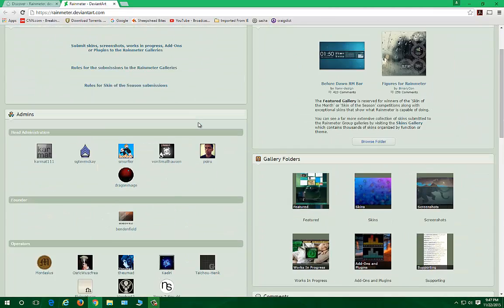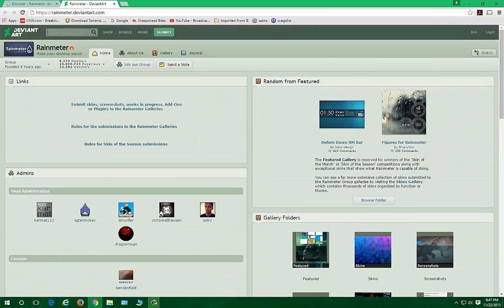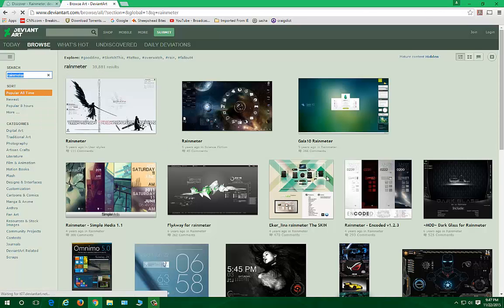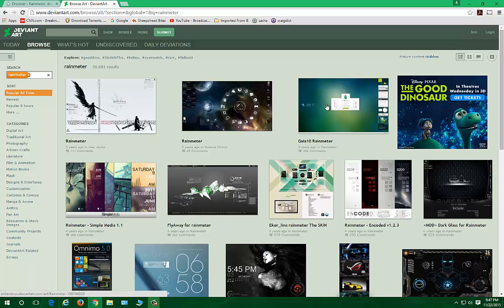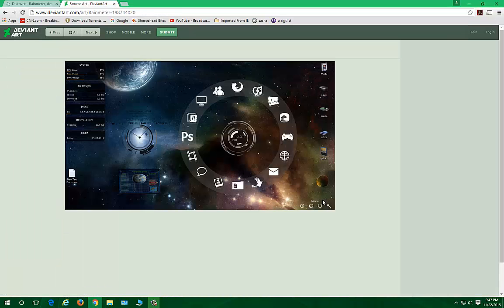Unhidden talent, you know. And what I would do is on the very top, just type in Rainmeter. Oh, even though I'm there already. But look at all these themes. I'll click here to continue. Look at all these themes. For example, look at this theme. This is how they designed this one.